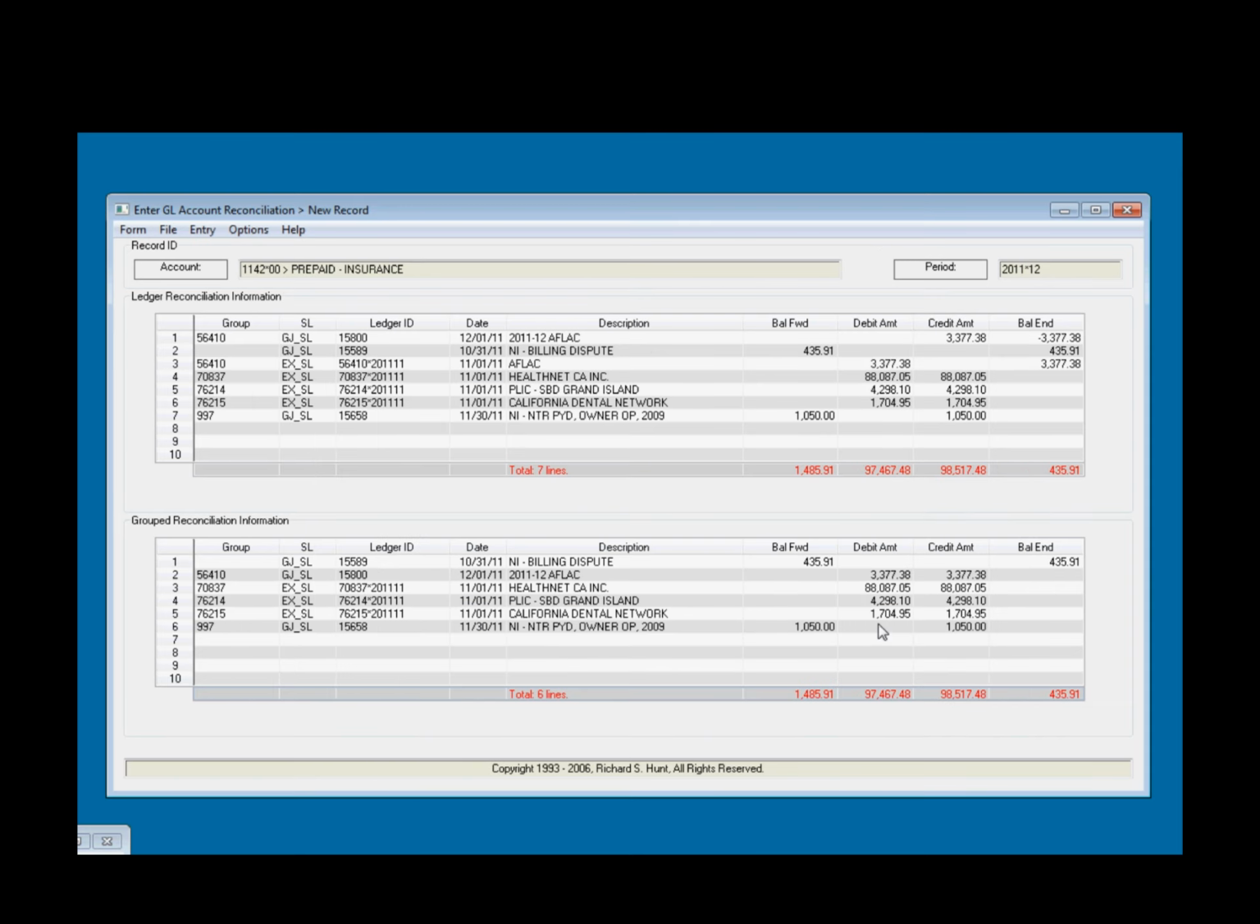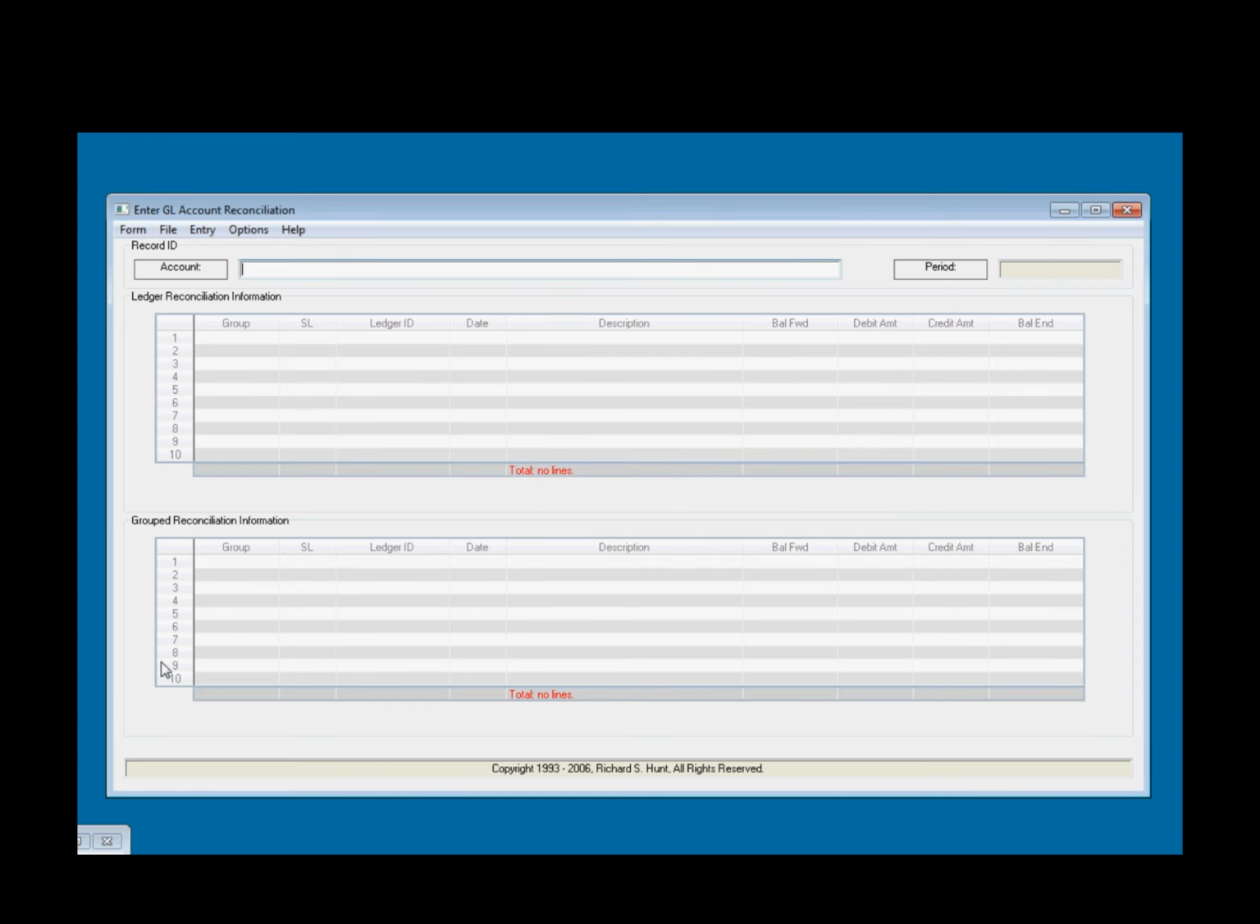Now, once you've got everything summarized and totaled, everything's perfect, this is what you're going to report to the head CPA, your balance sheet account for prepaid insurance. Just as simple as that. I'm going to hit the enter key. Do you want to process the record? Yep. And you're done. And that's it.